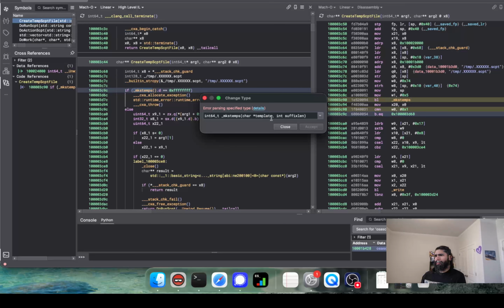Add that. Oh, that's not going to work. So we're just going to do int32_t r2, and then int64_t arg1. Oh, we can just name it template. It's not going to work. Okay, so arg1 for now.